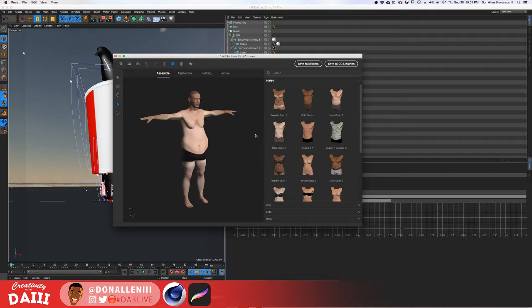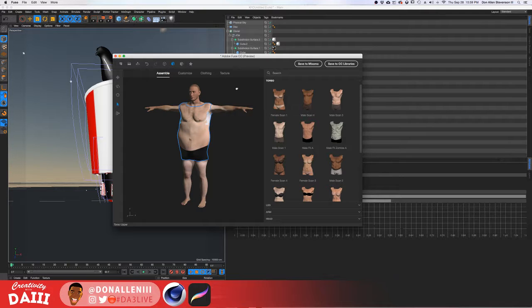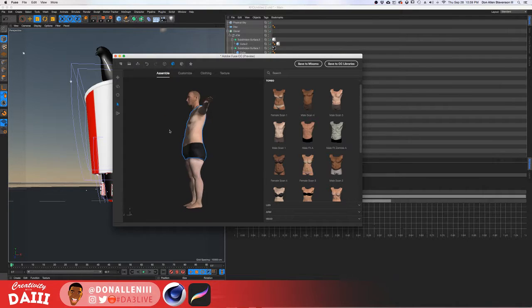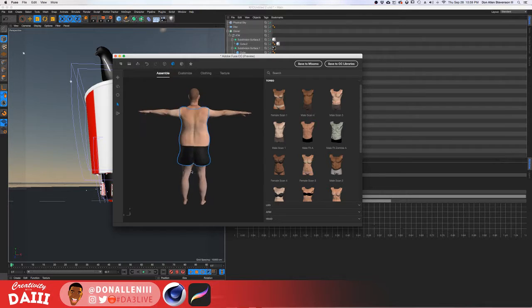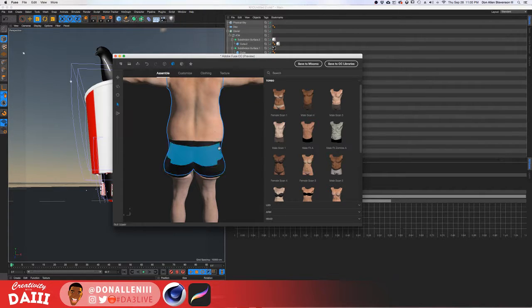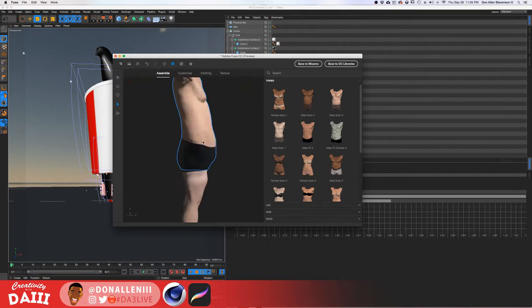Okay. Whoa. Big butt. Saggy butt. Whoa. Oops. Oh no. Okay, that works.